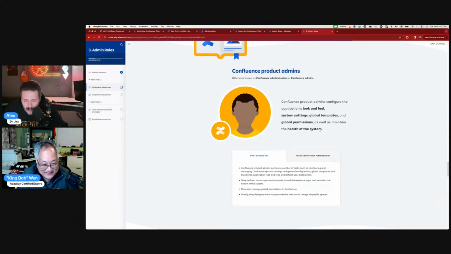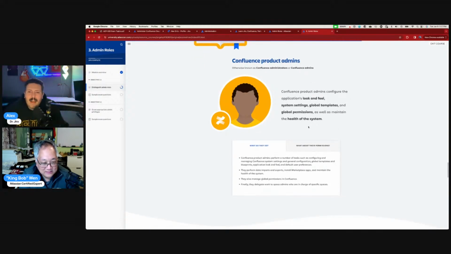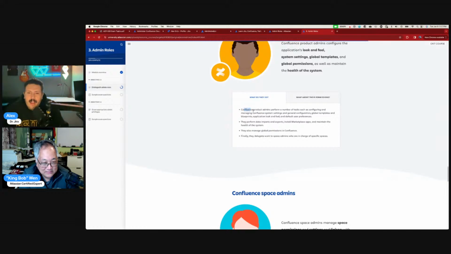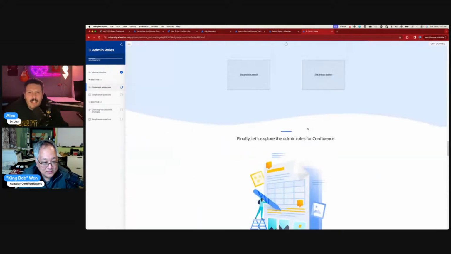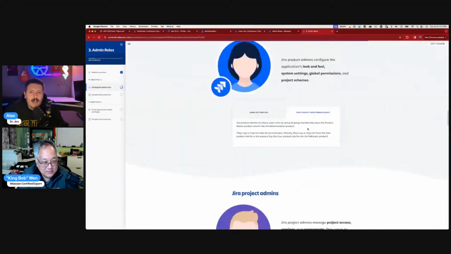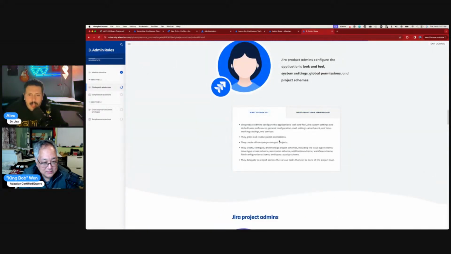Yeah. All right. So Confluence admins can do the look and feel, system settings, global templates, global permissions, and maintain the health of the system. So they can do a number of tasks such as configuring and managing Confluence systems, everything I just said. They perform data imports and exports. So this is important, they can export spaces. They can install marketplace apps. And it should be noted that over here, I'm surprised they didn't include it, but the Jira admins could also do the apps.